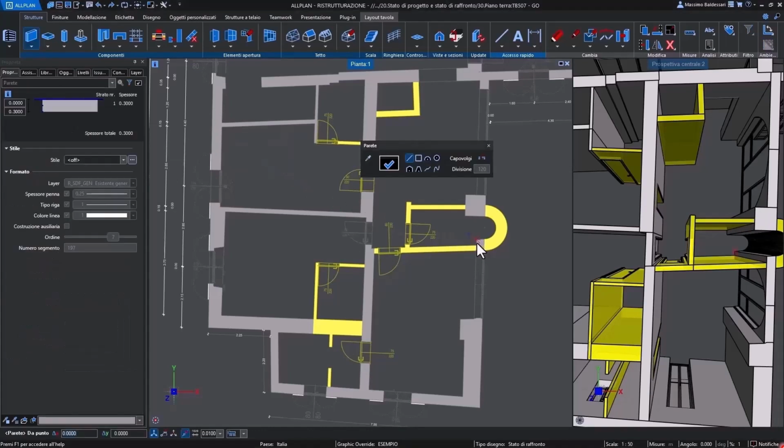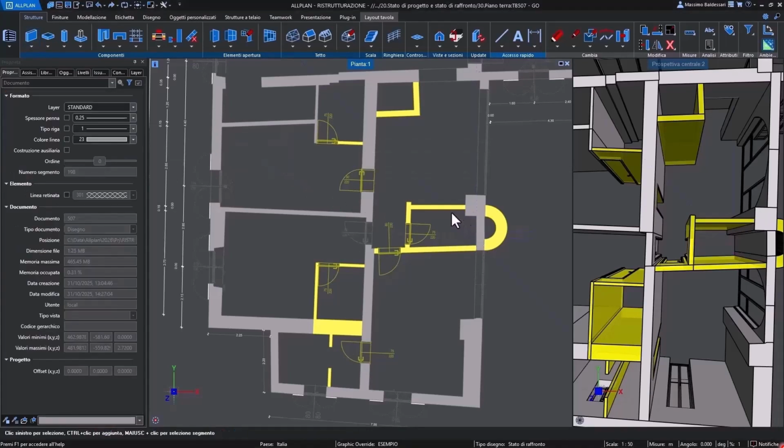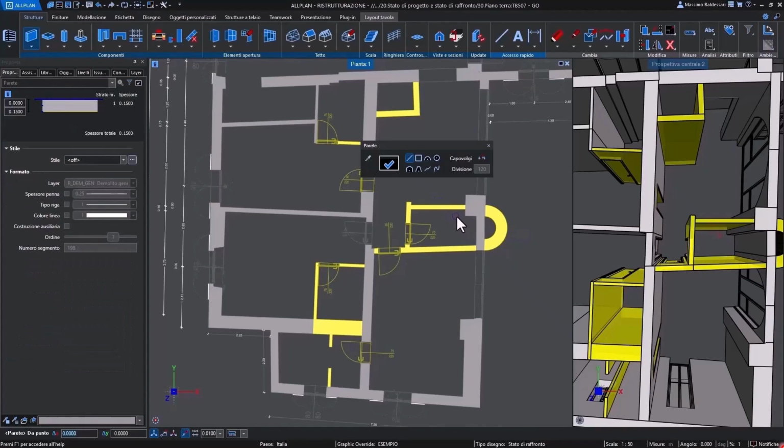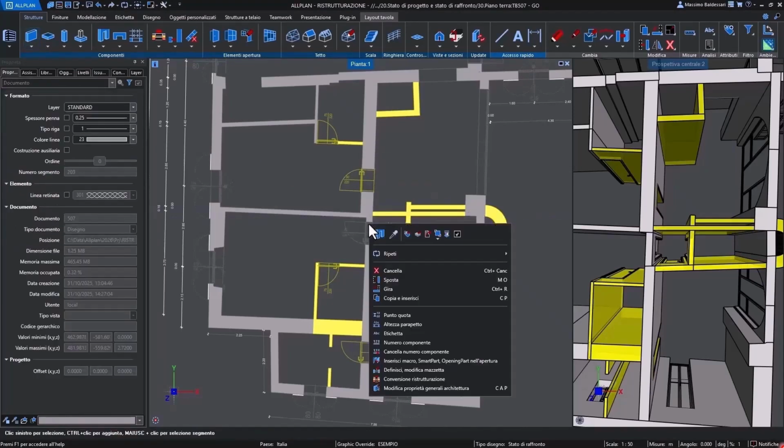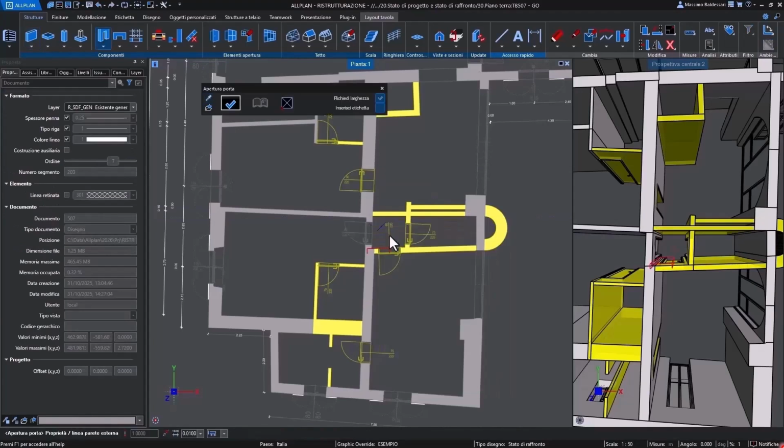At this point, let's try adding some new elements. First, I select some existing objects that are useful to me. So with a right click and detect, I generate them. Next, for example, I'll go ahead and insert a brand new opening section right here in this specific position, just as an example.